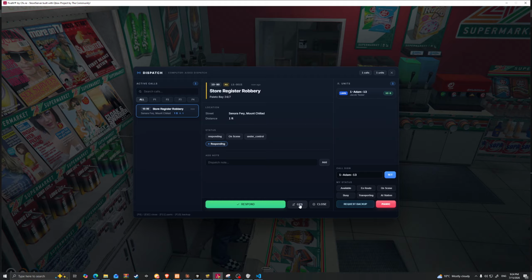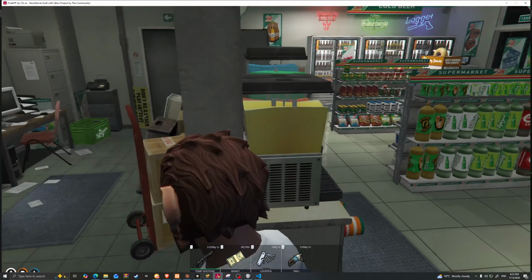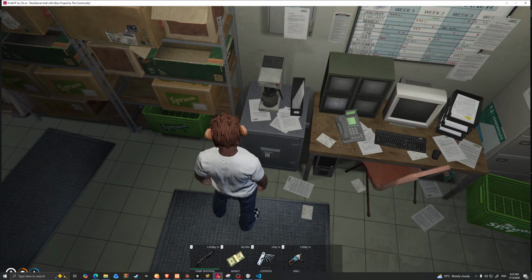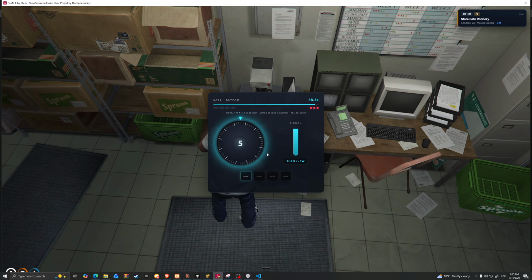You can respond and you can set your GPS, and then over here, this is where you can crack the safe. And to crack the safe, they also get a robbery alert as a separate store safe robbery. And we're just going to complete this minigame over here. Finish this and finish this one as well. And then do this one as well. And as you guys can see, we cracked the safe open.